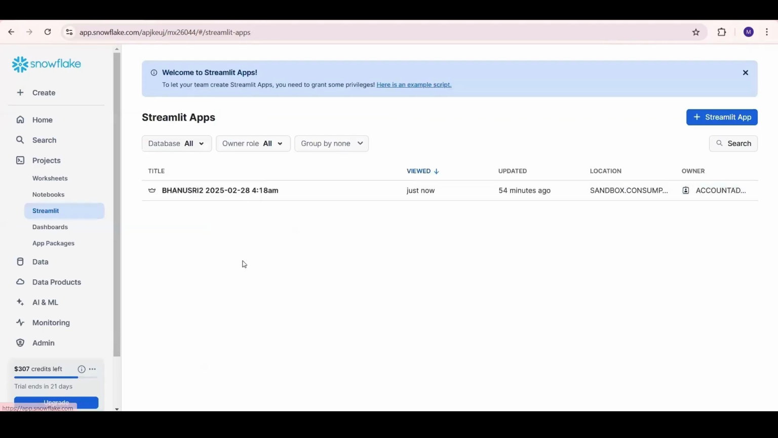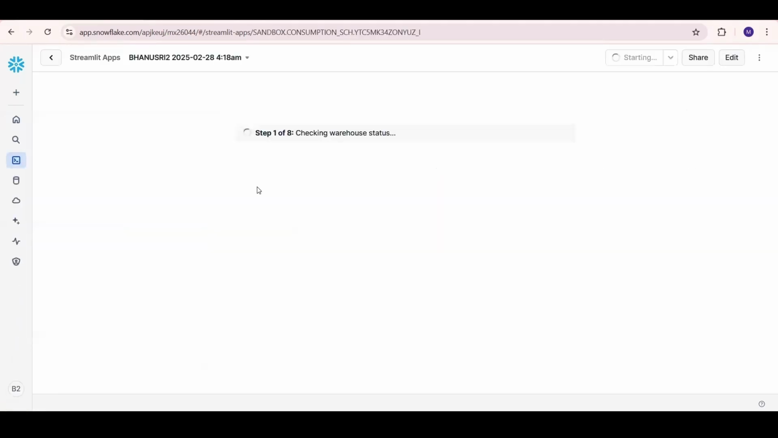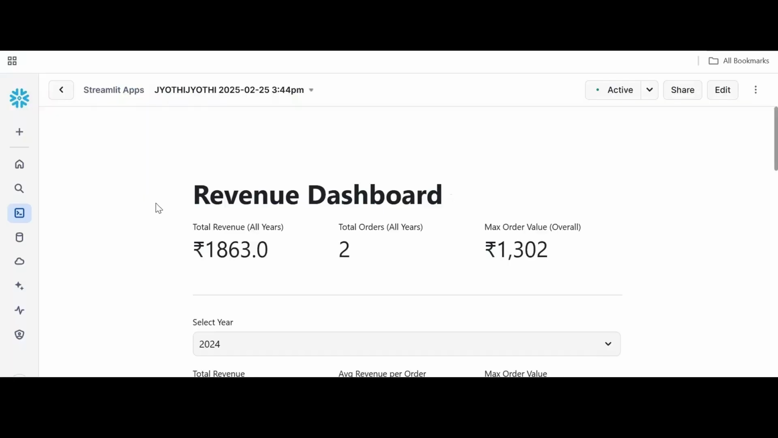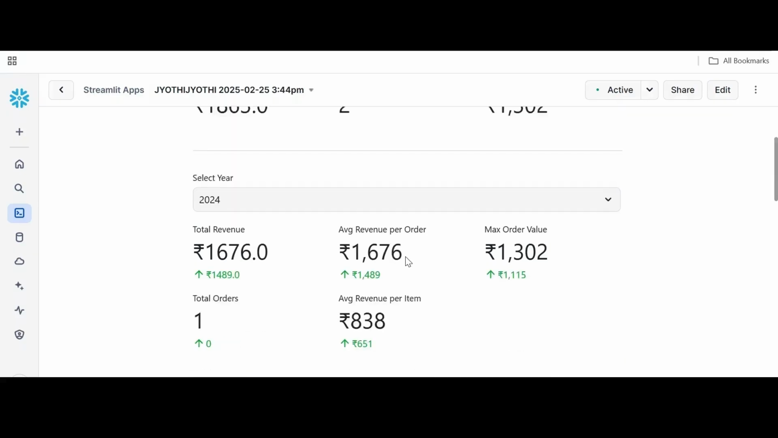Now let's check whether the dashboard is created or not. Here my dashboard is created. So this is the dashboard which we created. Here we have the revenue dashboard. This is the total revenue and this is the total order. Here is the maximum order value.